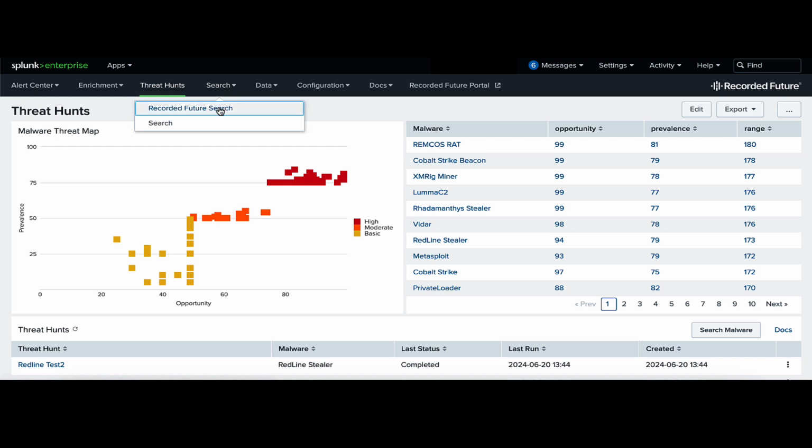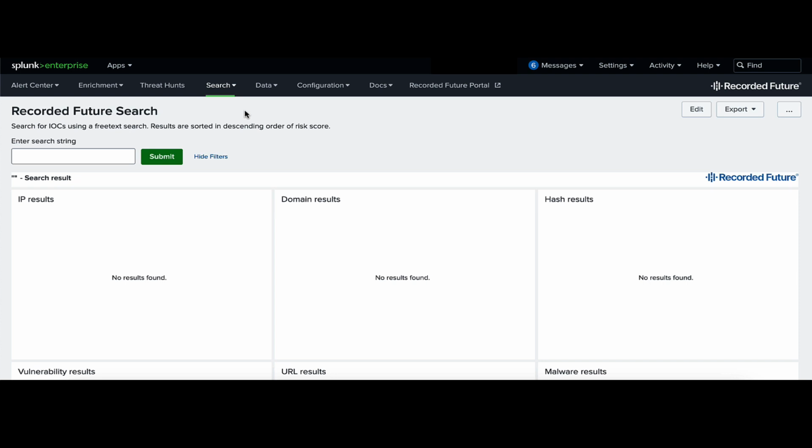Navigating to the search drop-down and selecting the Recorded Future search, this is a page designed to provide you with the ability to string search through your data for correlating IOCs that might match that particular string. Of course, we do also provide the normal search functionality.